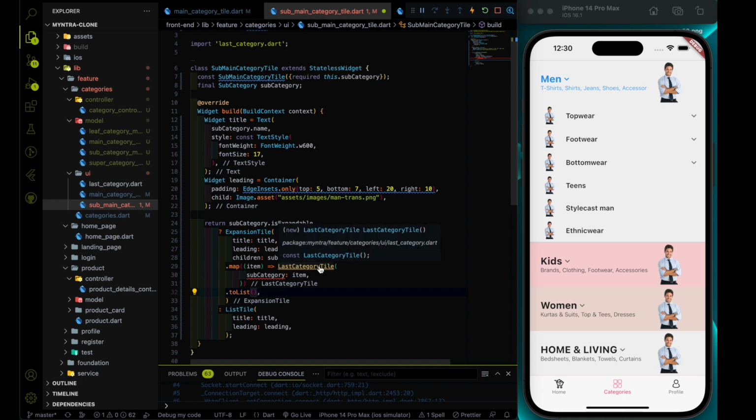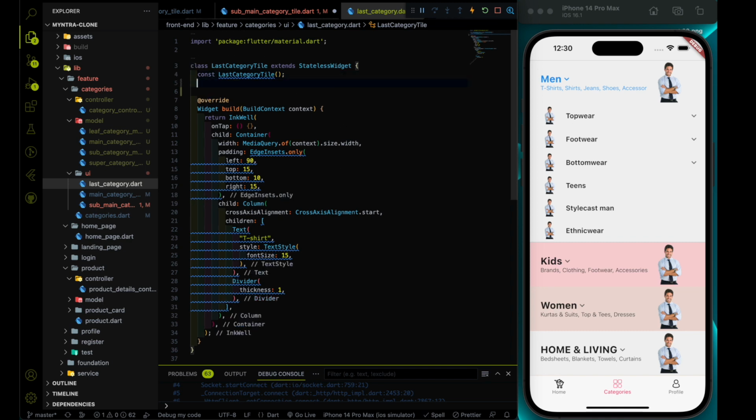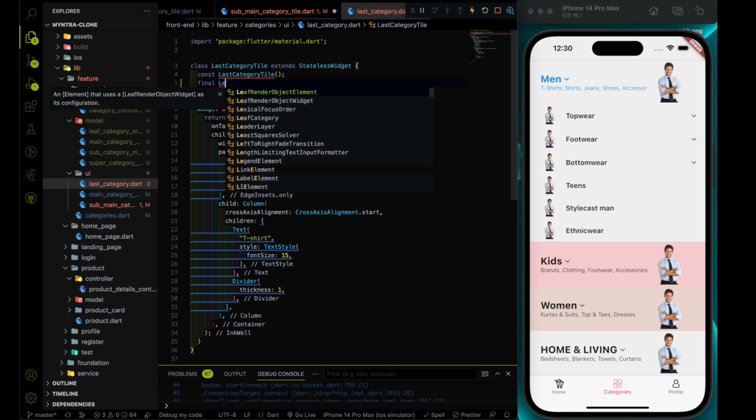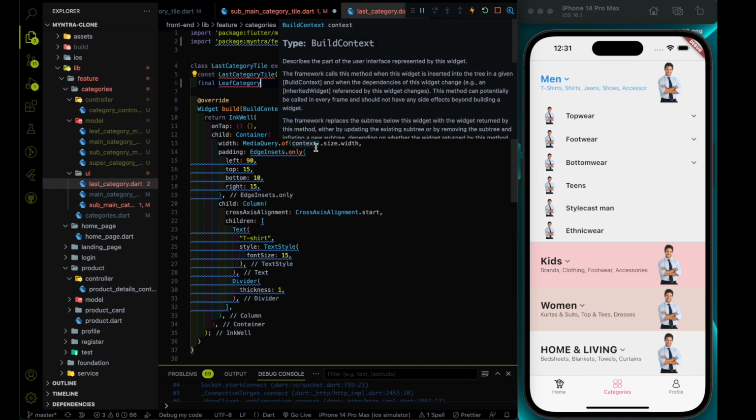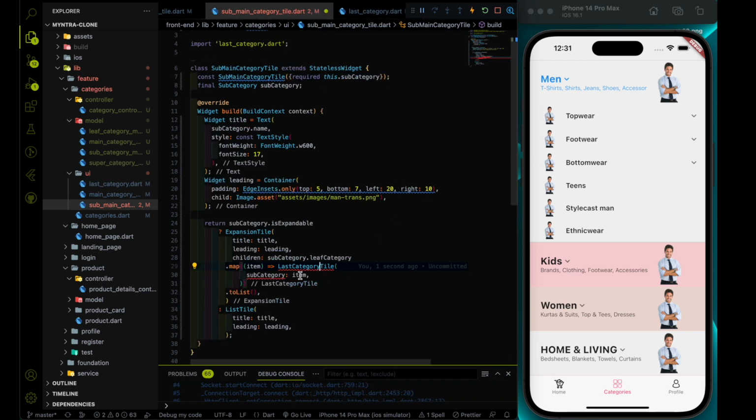I'm doing the exact same thing as I did over there. So let's go to the last category, and in the last category let's create a final leaf category. We will take this leaf category from the subcategory, so let's use required this dot leaf category. So we will get the leaf category from the subcategory. Here, instead of having this, let's use the leaf category. So we are passing the leaf category and we are using it as a list.